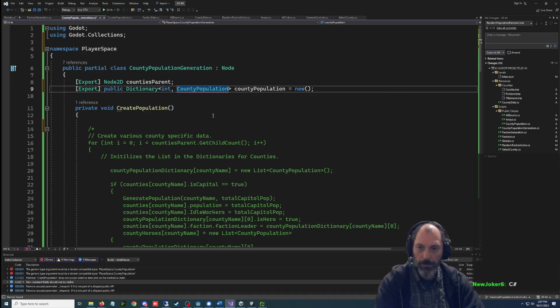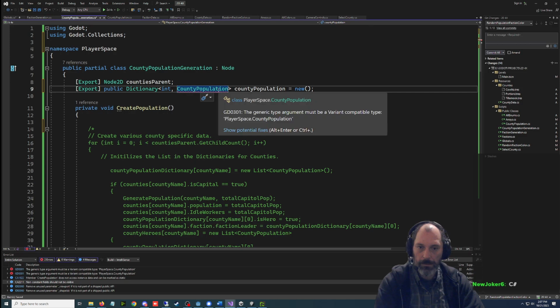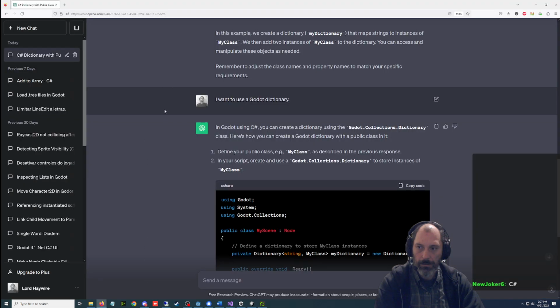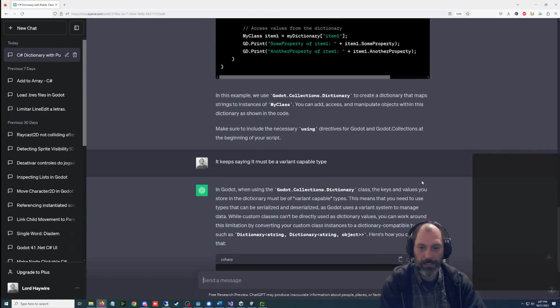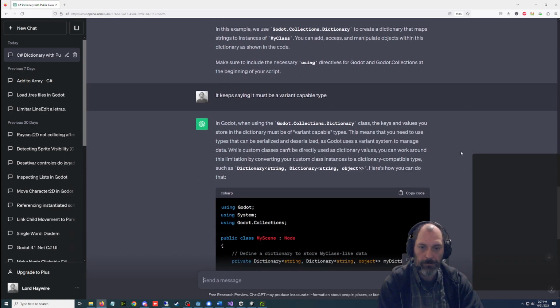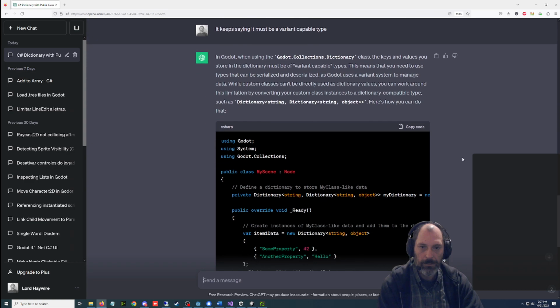The generic type must be a variant capable type. It keeps saying that it must be a variant capable type. Let's see what it says. Sometimes, you know, it says: while custom classes can't be directly used as a dictionary value, you can work around this limitation by converting your custom instance to a what?